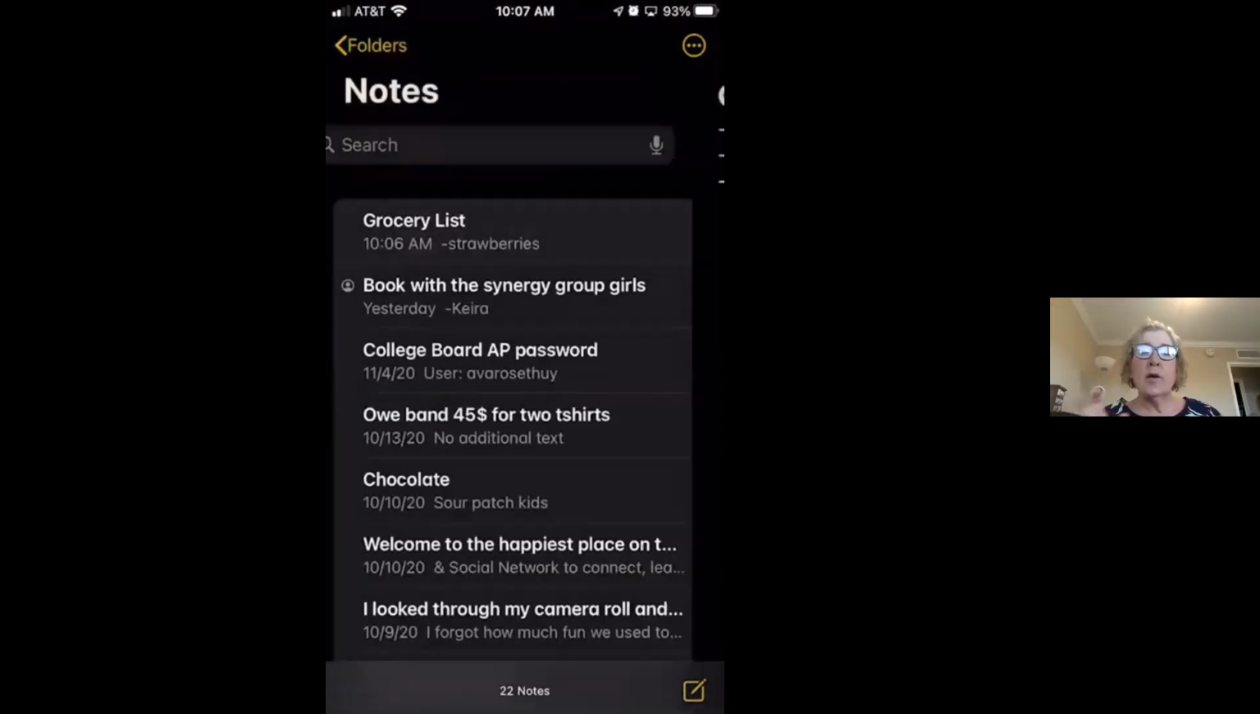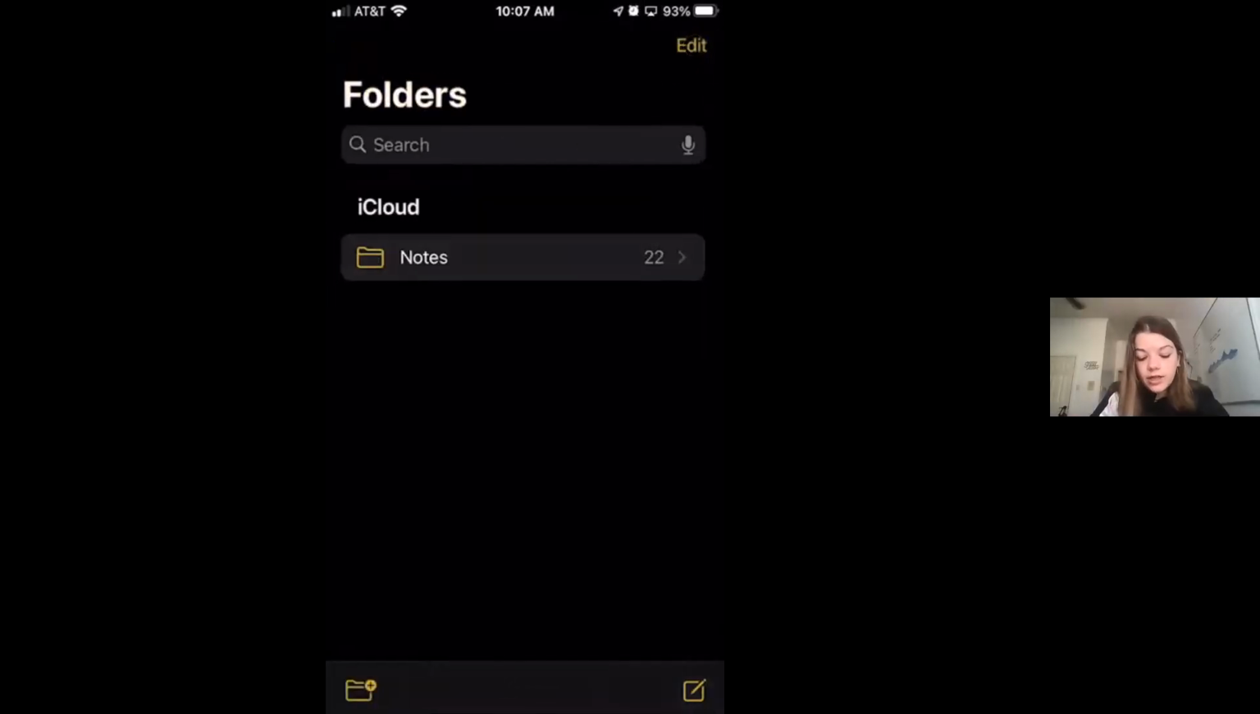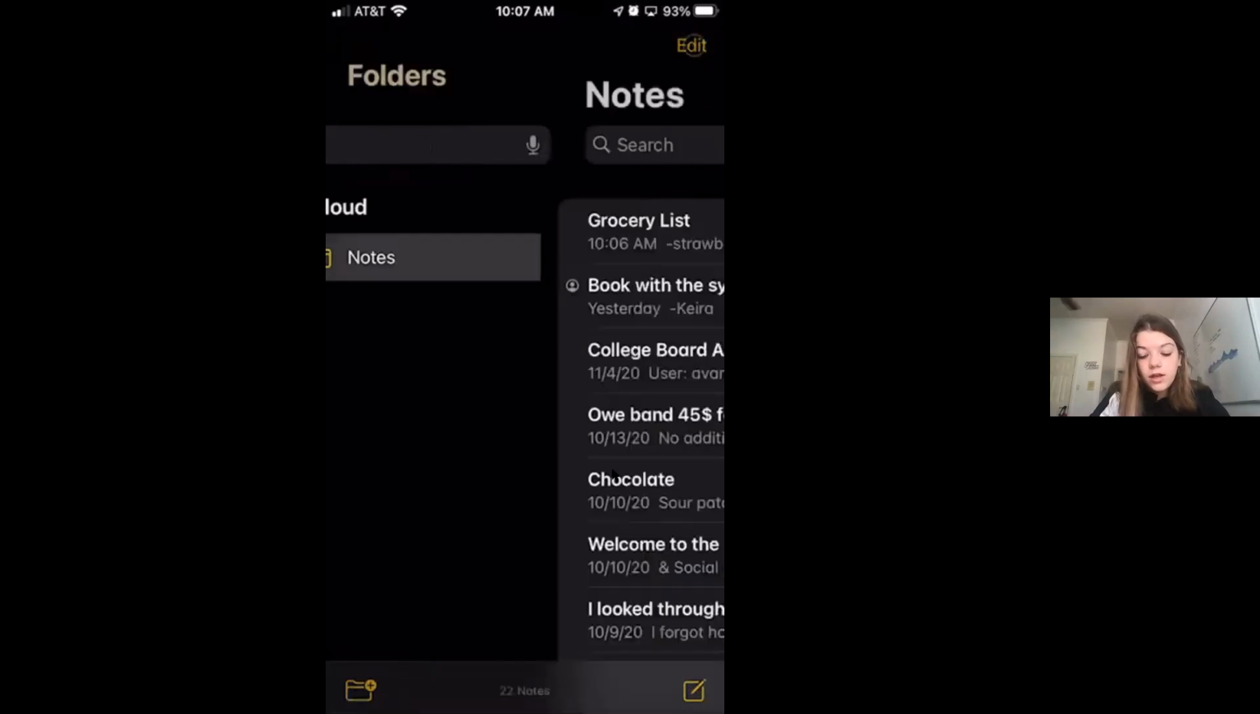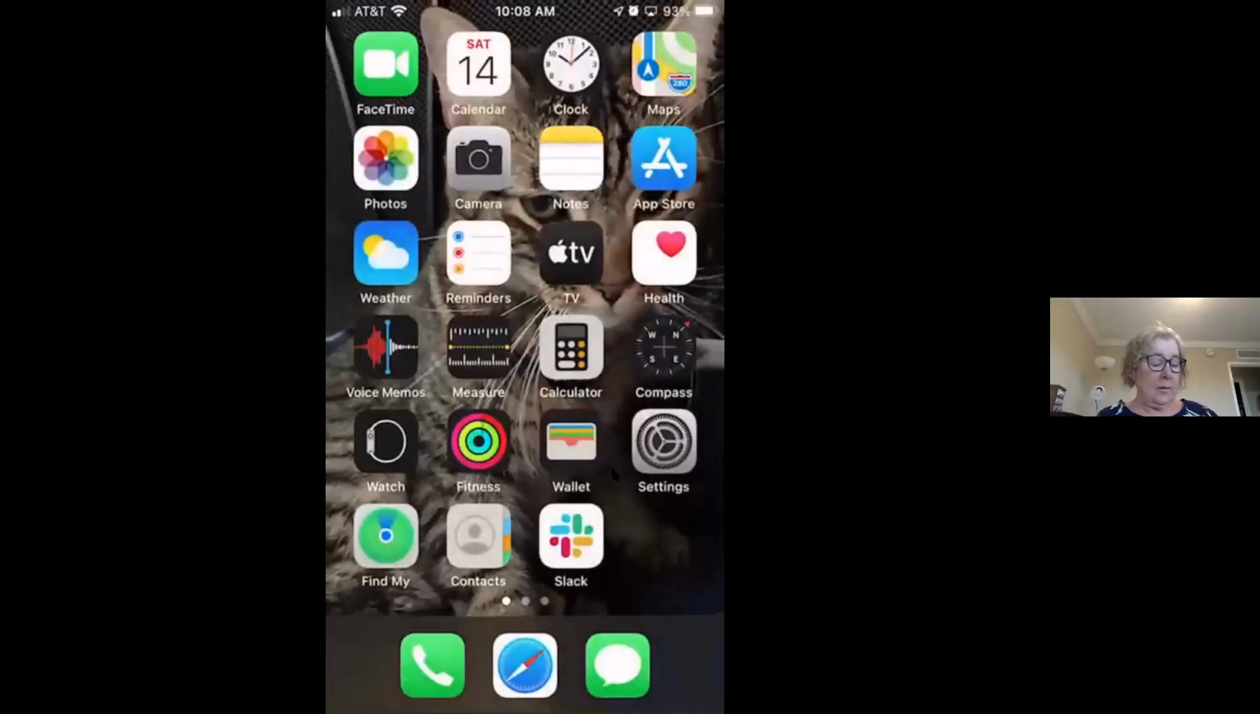Perfect. I only want one folder. I don't need multiple folders. And this button on the left hand side at the bottom is to create a new folder. But if you don't want another folder, then you would just have that one right there. Beautiful. Thank you. Yes, of course. Got it.